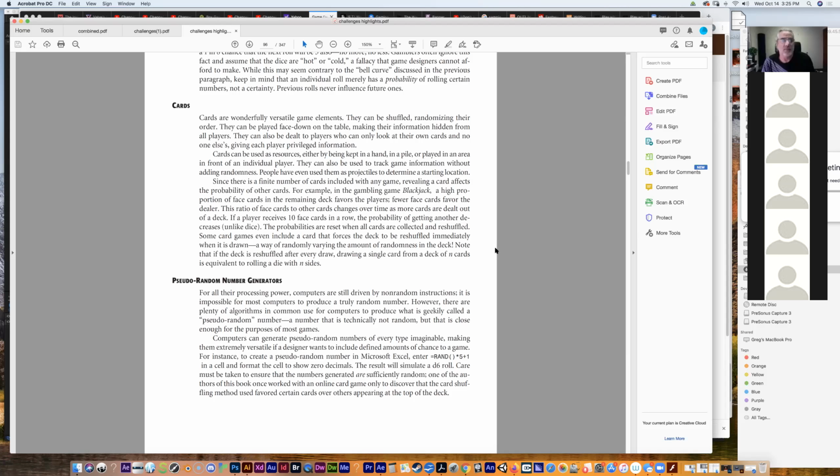Okay, anyway, since there's a finite number of cards included with any game, revealing a card affects the probability of other cards. That makes sense, right? For example, in the gambling game Blackjack, a higher proportion of face cards in the remaining deck favors the players. Fewer face cards favor the dealer. The ratio of face cards to other cards changes over time as more cards are dealt out of a deck.